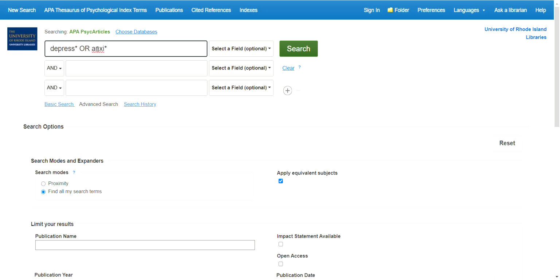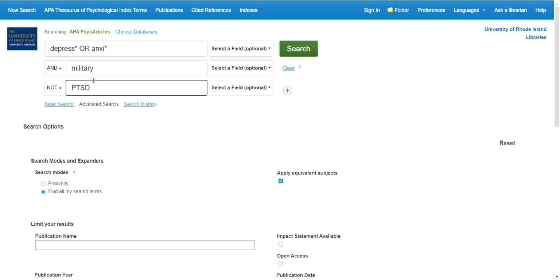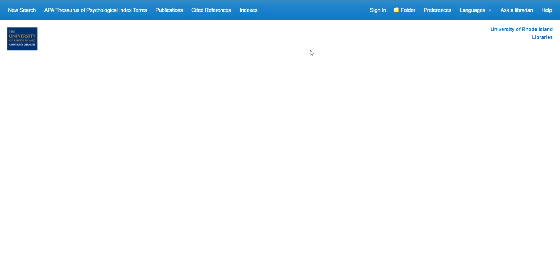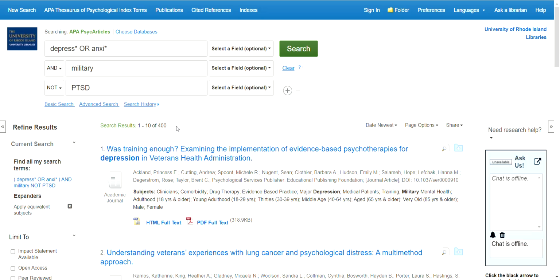We're going to use the Boolean operator OR in between, which will widen our search, because if either word in any of its forms is in the database, it's now going to show up in the results. To the left of the other search boxes are some options of other Boolean operators: AND, OR, NOT. We'll leave AND and put in military. That's going to include the word military in our search. And we'll use NOT, which will exclude PTSD from our search. Go ahead and click on the search button and see that we have 400 results.